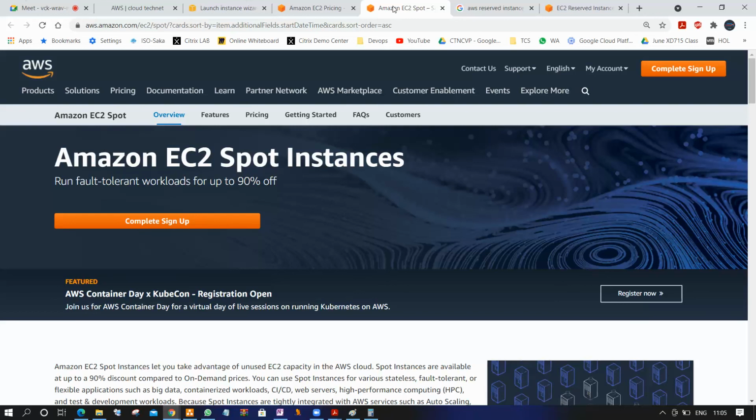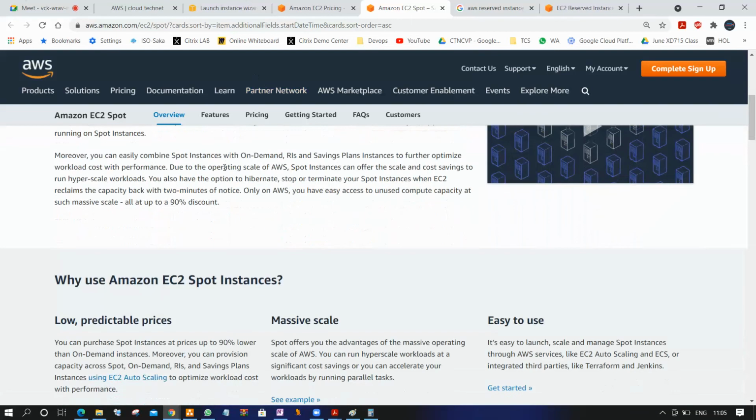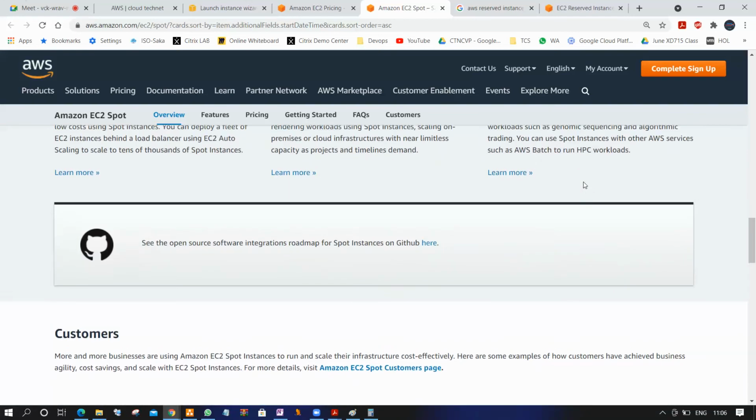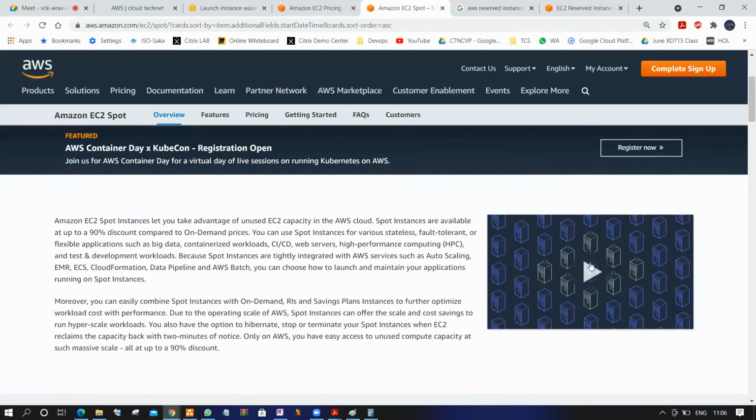How many hours it is running, based on the capacity, the charges will be applicable. This is called spot instances. Understood? Whenever required, we have to create it. So immediately it will give you the boost of the performance, and once your work is completed, you can delete it. So now if you want, you can watch this video.